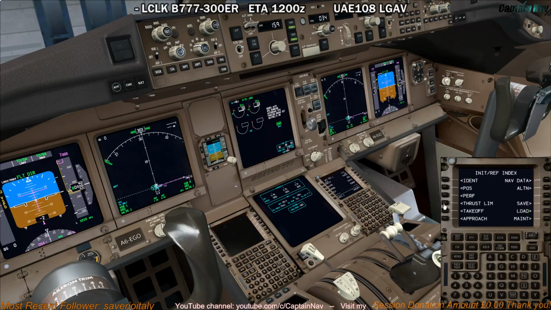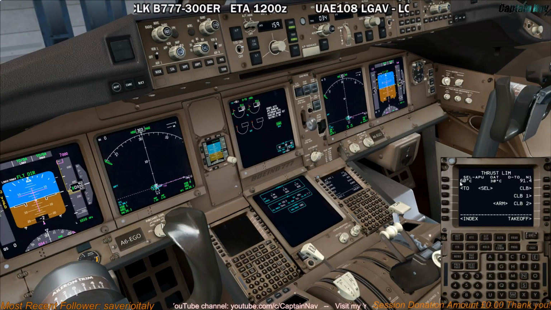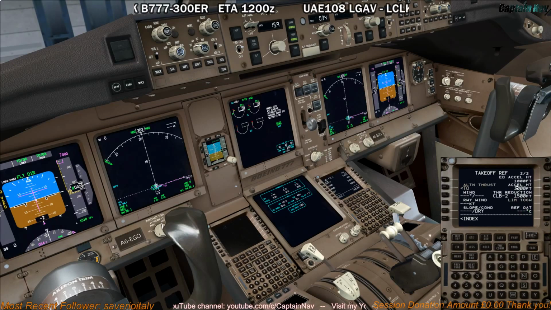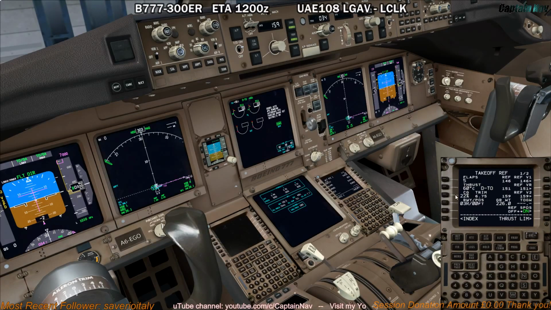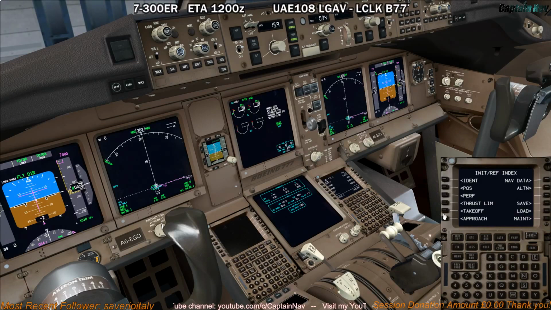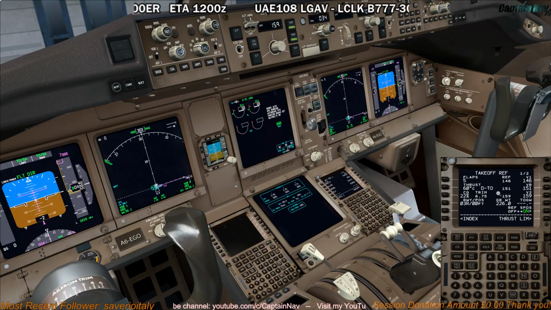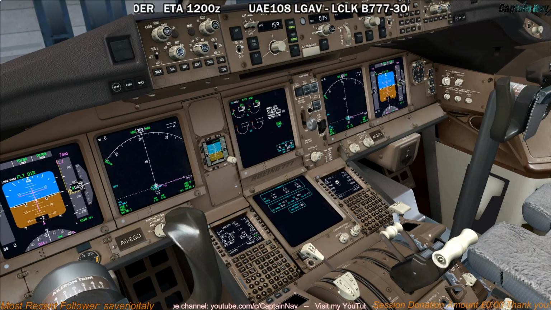And then we'll go back to the perf page. 209 is good. Thrust limit will still take 60 degrees, acceleration height, and it's the same. Flap 5, 60 degrees, and it's going to give us the same speeds, 159. And VRF 30, 142. Let's check. Okay, that's all good. Now we can push again.